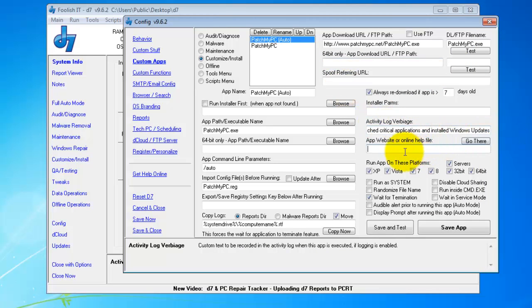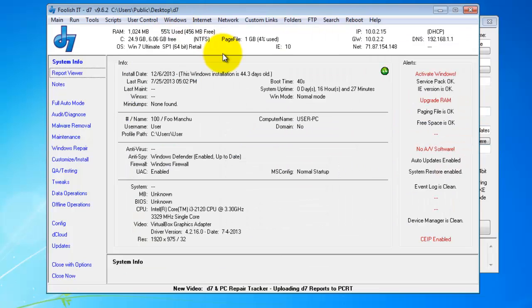Then below that we have app website or online help file. Now, I don't have this filled out for all of my custom apps, and I should. I promise you I will soon. What that does, of course you can go there now, is enable you to just visit the website. If you need some help with using the application, you can put that there.